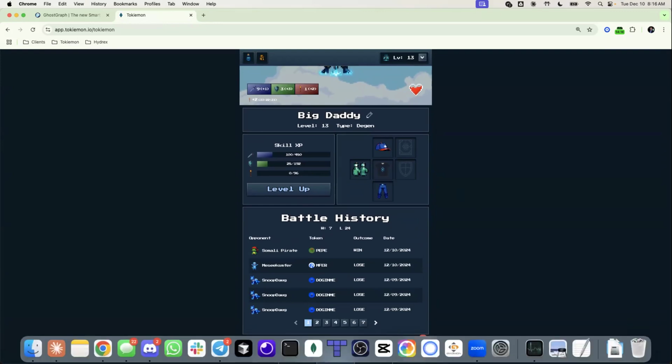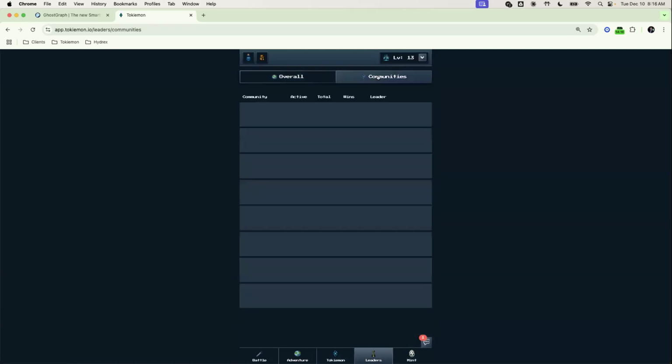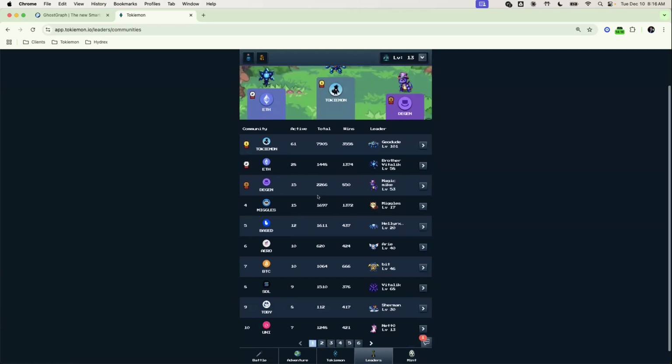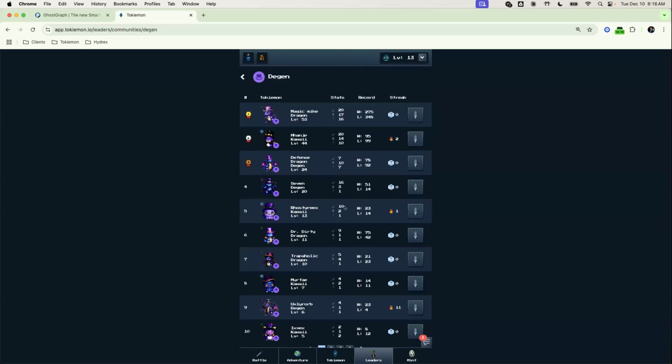And then we also use it for several other things such as the leaderboard, to ingest data and display some sophisticated things to users so they can see how well they're performing against others, how well their community is performing, and so on and so forth.